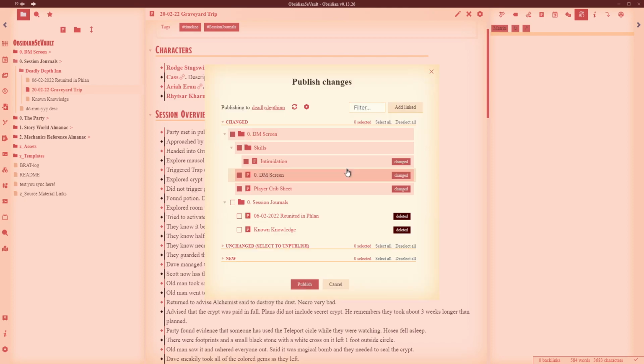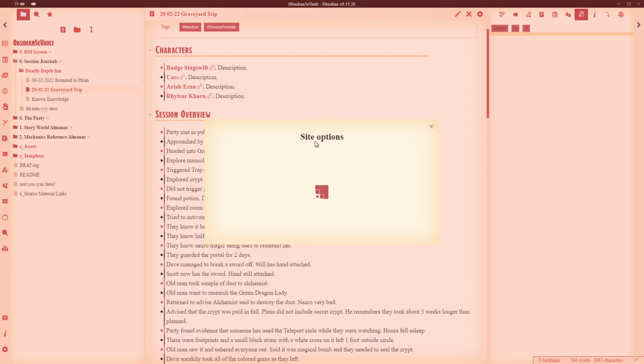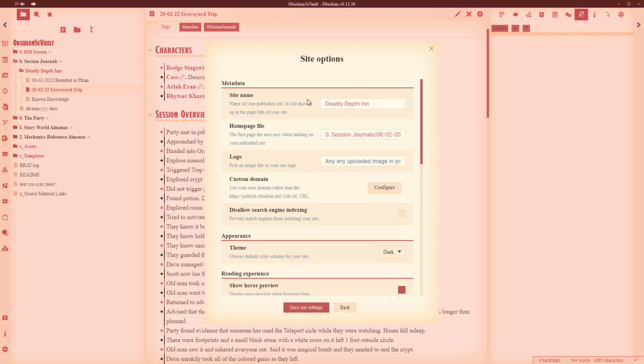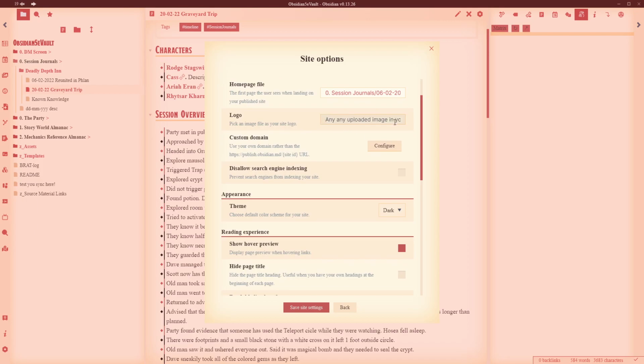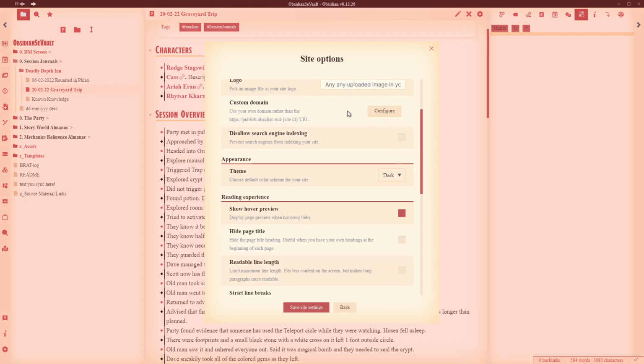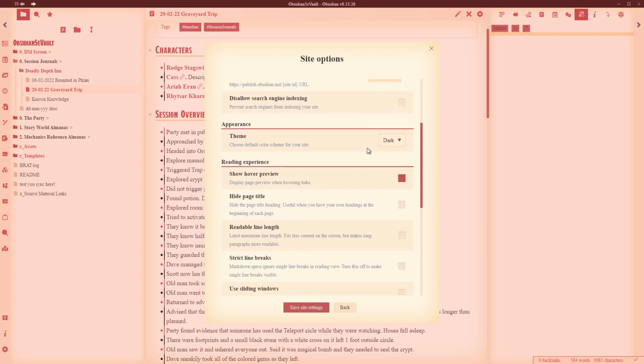Here we go. All right, so publishing. So change site options. I've got my site name. I've set my homepage file. I've got a logo. I don't have a logo actually. I should configure a logo. I've got a custom domain configured, so I'm not going to break that. I've got my theme in dark.